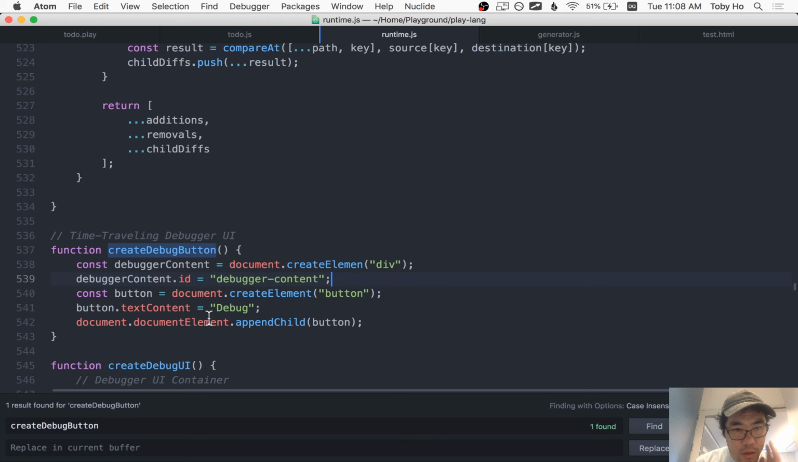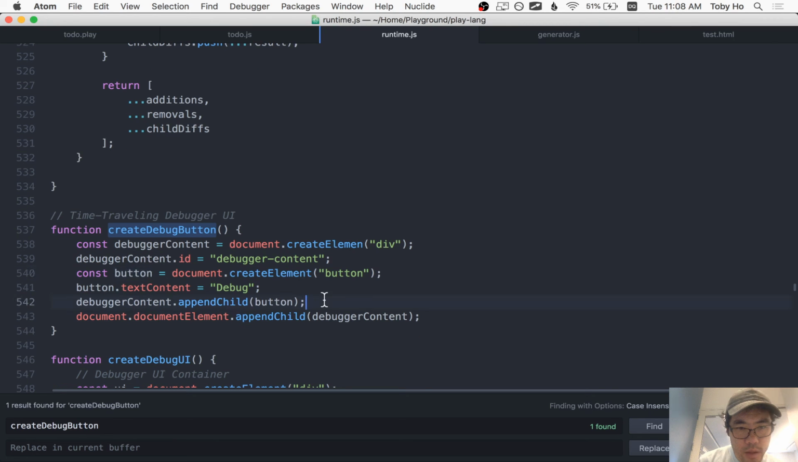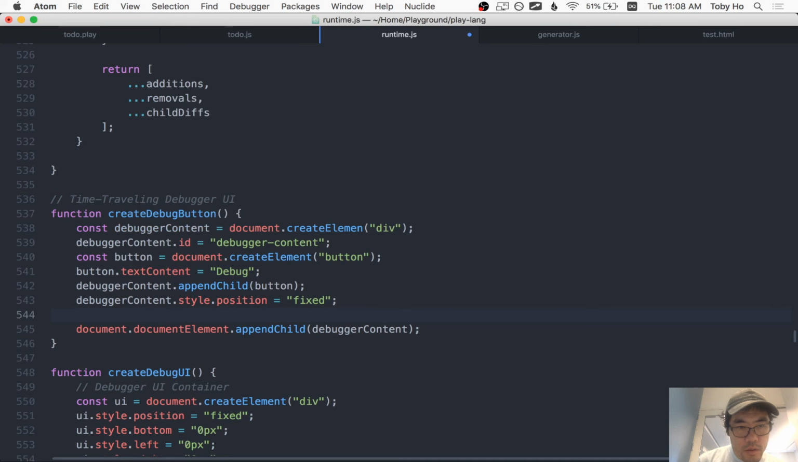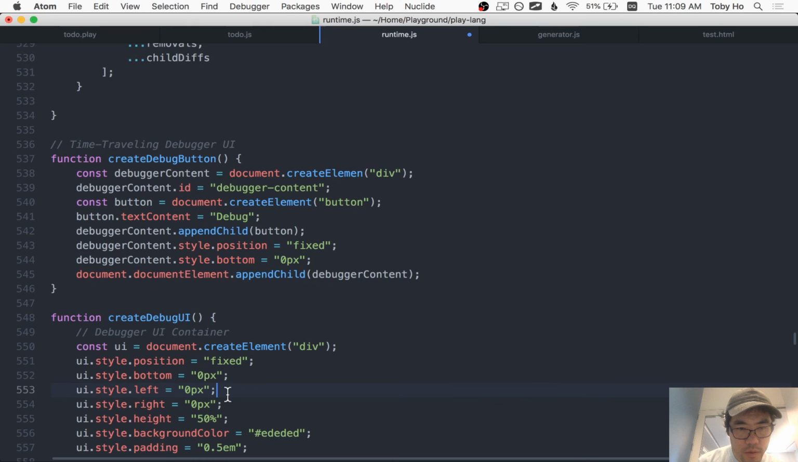And then I'm gonna append the debugger content to the document element, but append the button to the debugger content, and then I think what I would say is the debugger content style position is fixed. Bottom is 0 pixel. The same as here actually. Let me think. So the debugger already has this stuff in it.